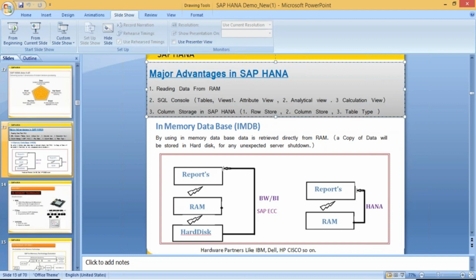Did we cover these things, Ramesh? SQL console and columnar store in SAP HANA? No, we have not, right? So let's continue with this.